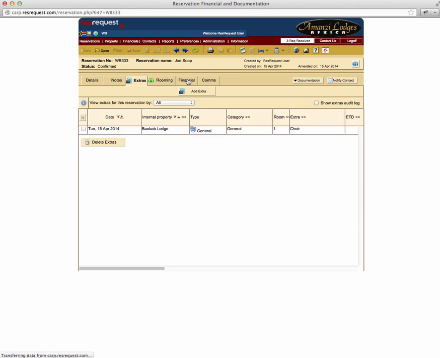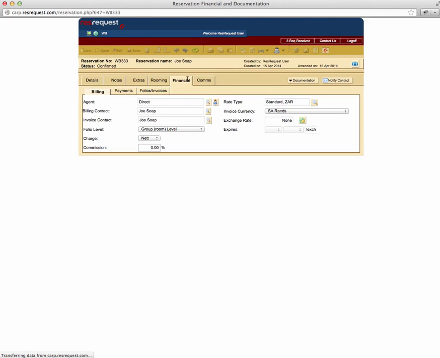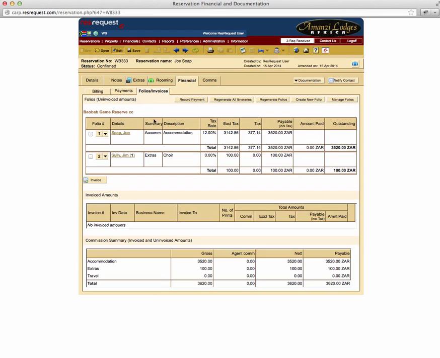So on the financial tab, you'll notice now that on the folio invoices tab, I've got my master folio, which is the accommodation made out to Joe Soap.